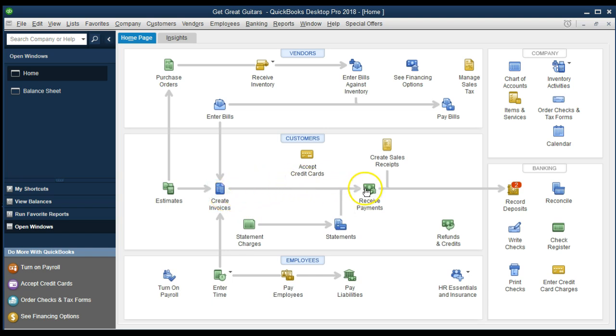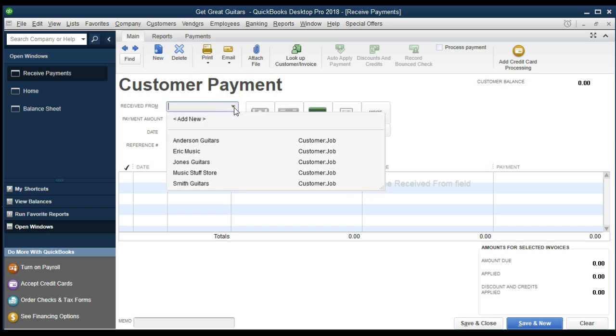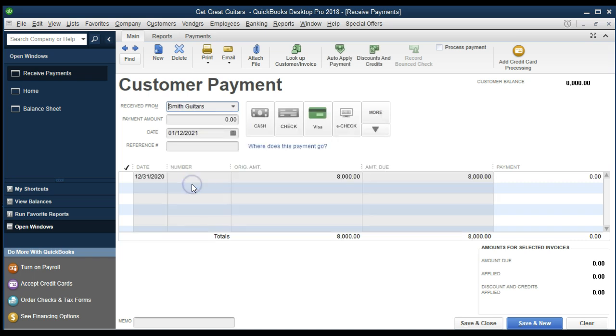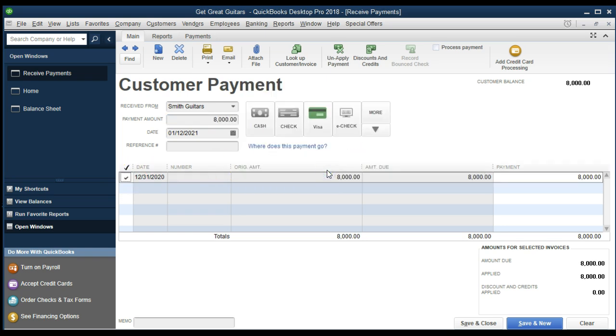So we're going to go into receive payments, and this is going to be from Smith Guitars. So I'm going to hit the drop down this time and just pick Smith. There we go. And we're going to tab through this. I'm going to say payment is for that $8,000. Now I'm just going to click on it again. That's our beginning balance that was owed to us from Smith. The credit card is still selected. I'm going to keep that.